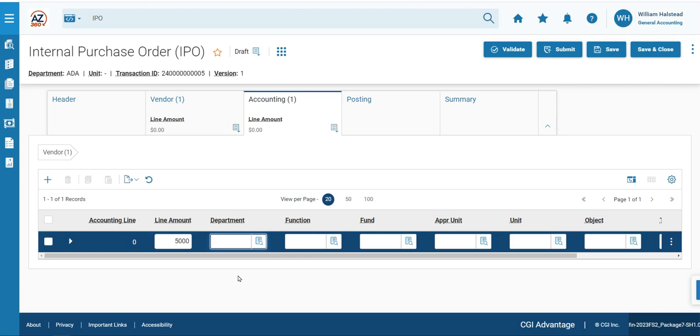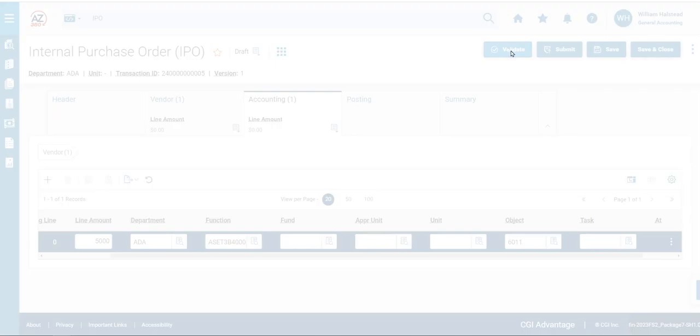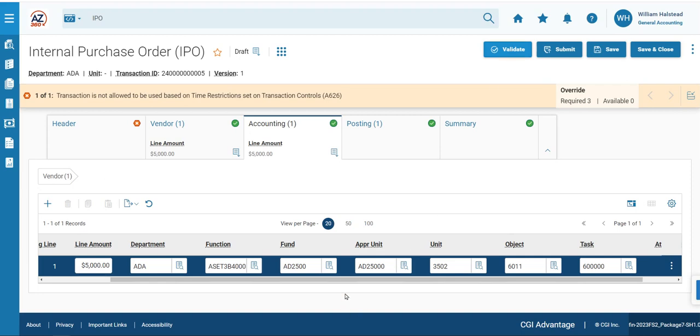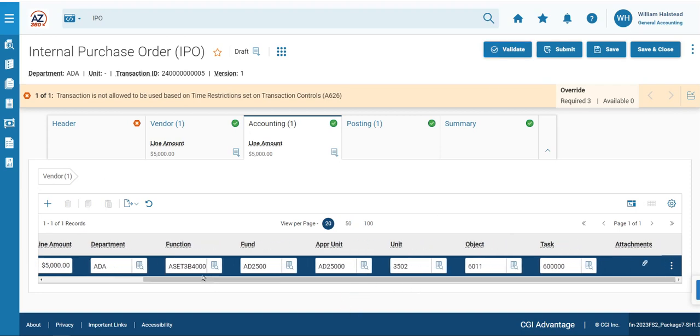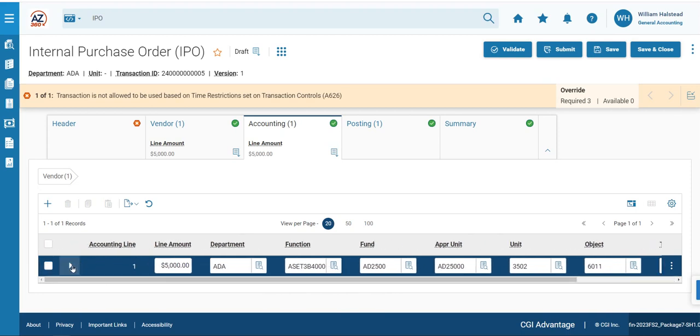Go ahead and enter department ADA for our training example. In the function field, we will enter function ASET3B4000. And in the object field, we will enter 6011. Now notice we have not entered a fund, appropriation unit, or task. If we validate the transaction, those fields will infer based on the function that we selected. Go ahead and click the expand caret.